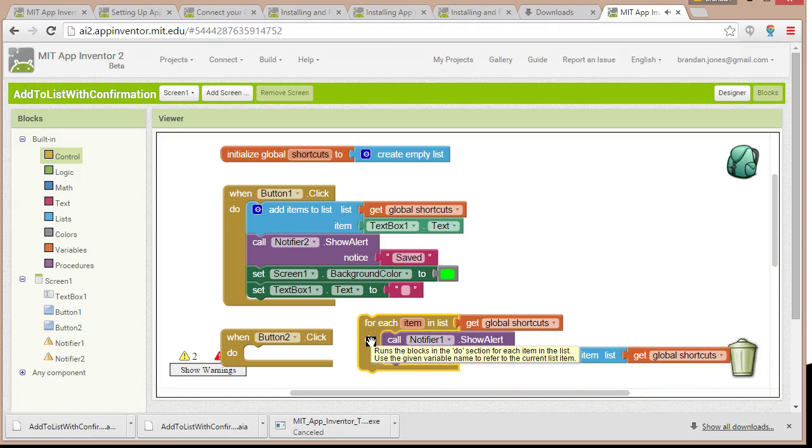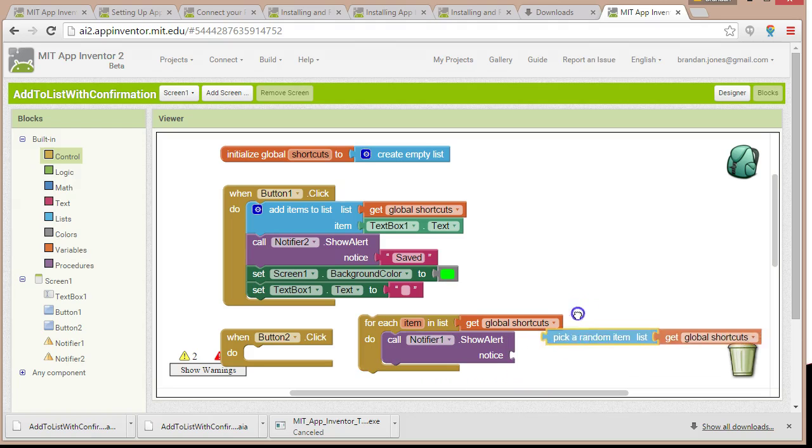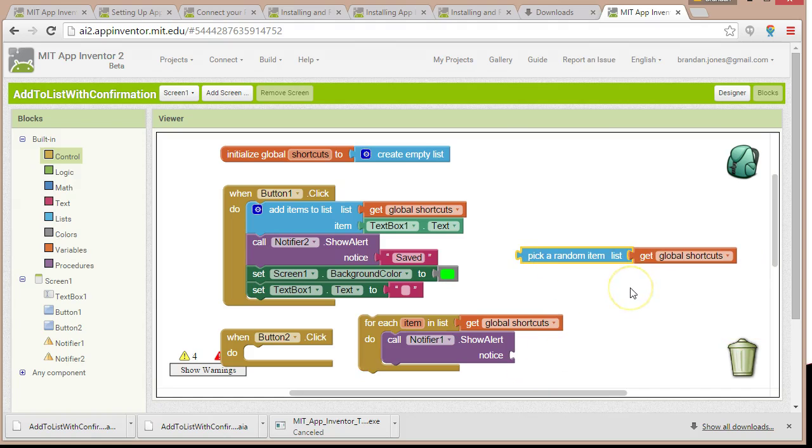So remember, iteration means we do the same operation numerous times. This is where we're doing that operation. The operation is to show an alert. Now, what do we want to show in the alert? Well, we said we don't want a random item anymore. I'm going to just delete this. What I'm going to do is say, whoops, I just had it there, just a moment, get item. Okay, what in the world did I just do?